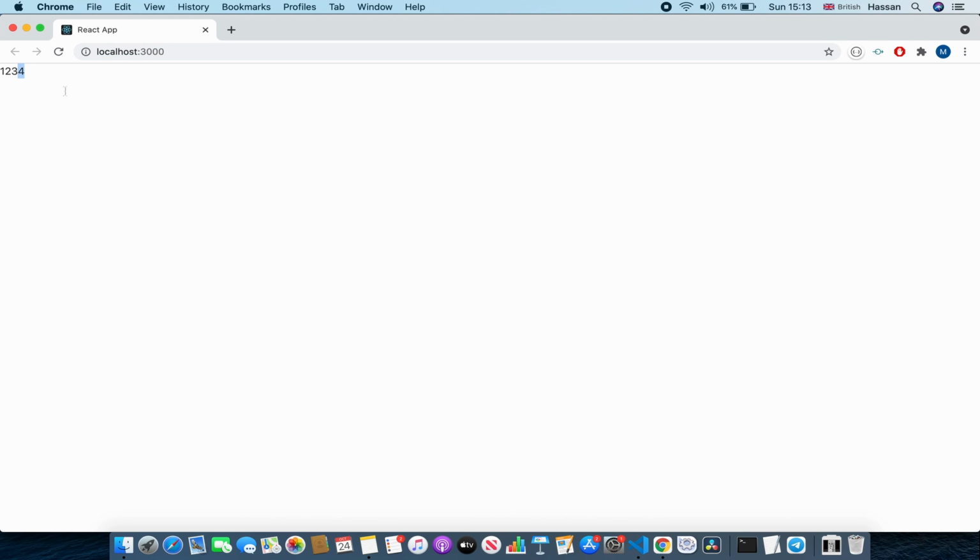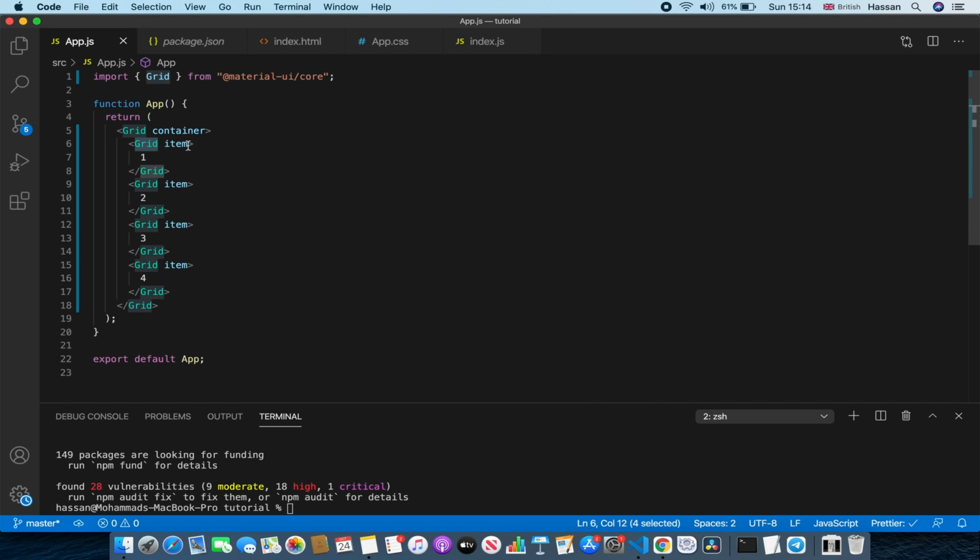Well, the issue is we need to specify how many slots this grid item should take. So there's 12 slots, and to specify it you can do xs, so this is for extra small devices. And if you don't define the other ones, then this would be for extra small devices and over. So basically you have 12 slots, and you can divide them on the grid items as you like.